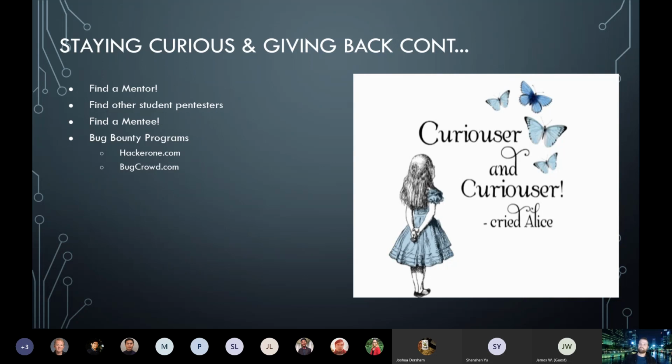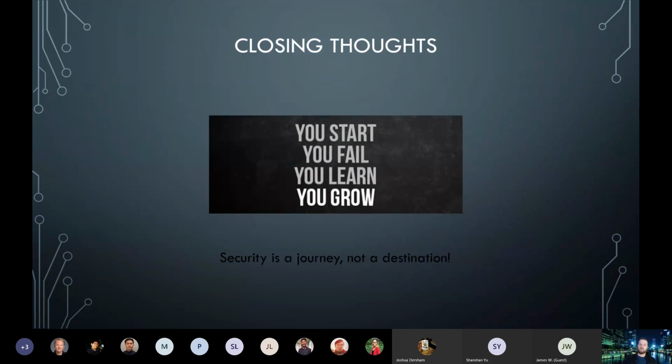So, closing thoughts: you start, you fail, you learn, you grow, and that's what pen testing is all about. It's about growing, and unfortunately, you have to fall in order to get back up, right? And that's how you learn. And eventually, you start falling less, right? And then again, one of the big things that I always say is security is a journey. It's not a destination, right? It's a never-ending learning experience. You're constantly evolving, constantly building your skill set.